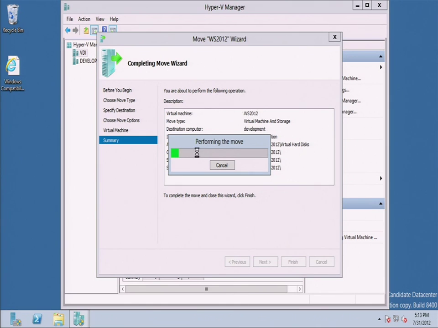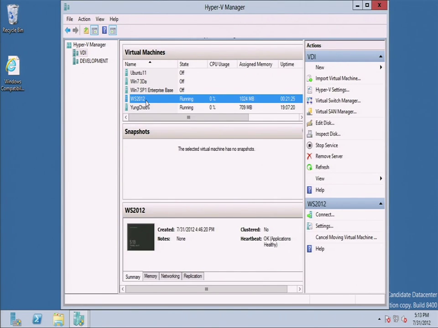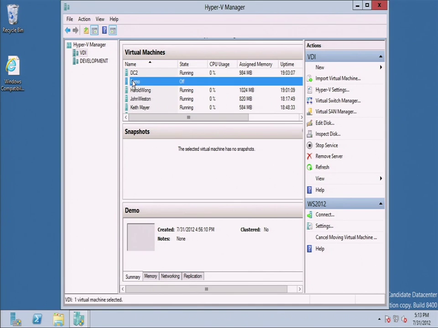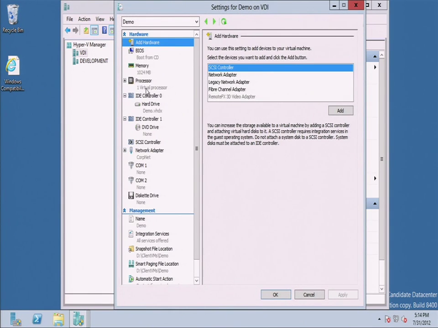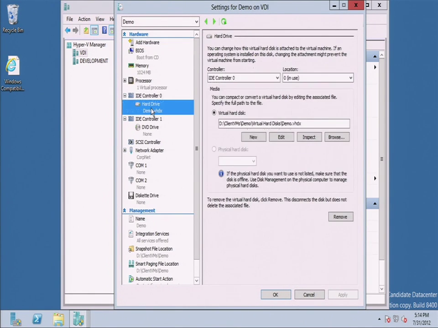The challenge here is we're moving about 8 gigs of VM space, and that's going to take just a little bit of time over that 1 gig network connection. So what I also want to do is move a blank one just to show you that it actually does work. So here I created a new VM called demo. If I look at the settings, you'll see it really doesn't have anything, right?